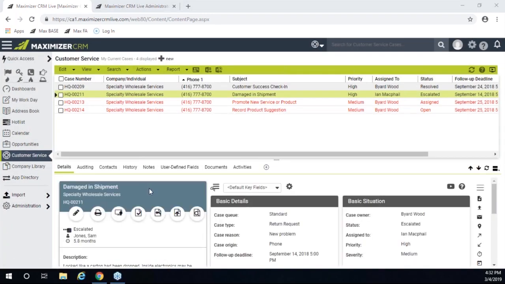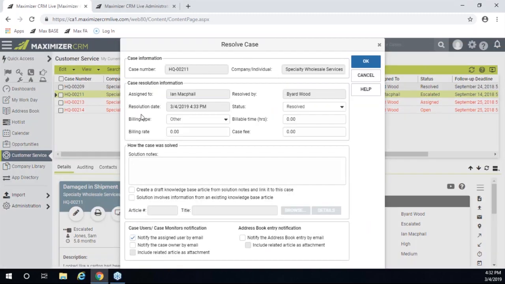If the case is finally resolved, I can click on this button here. I have an opportunity to identify everything that was involved with the case, including any solution notes that might be useful if a similar case comes up in the future. As you will have noticed, it may be possible to have a billing type of situation here. If it's chargeable, I can assess the billing time in hours and the fees that are associated with this as well. And once I finish my solution notes, I can create a draft knowledge base article from the solution notes and link it to this case.